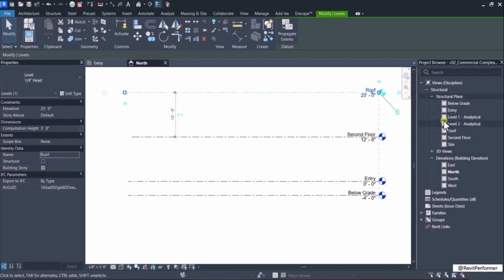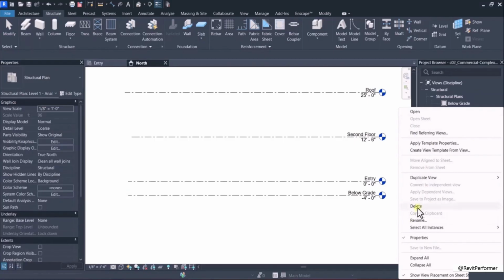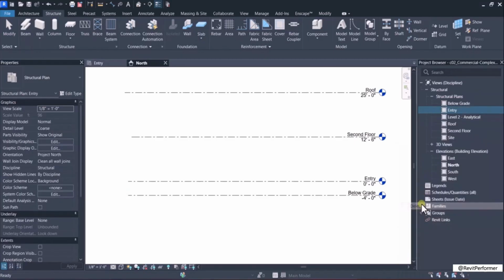Then, choose the Level 1 analytical option from the Structural Plans set and choose the Delete button from the displayed shortcut menu. The selected view name is deleted from the project browser. Then, repeat the steps to delete the Level 2 analytical option from the Structural Plans set.